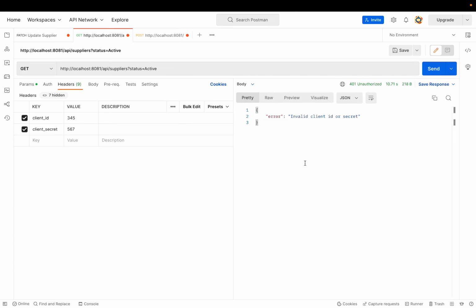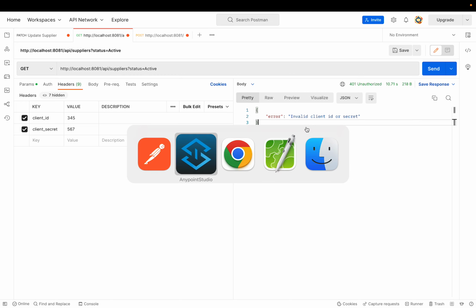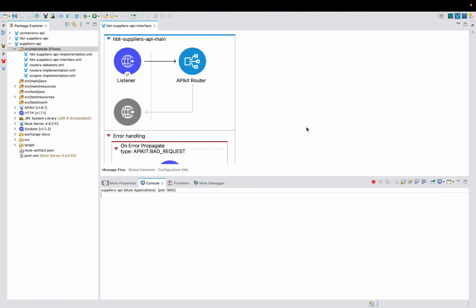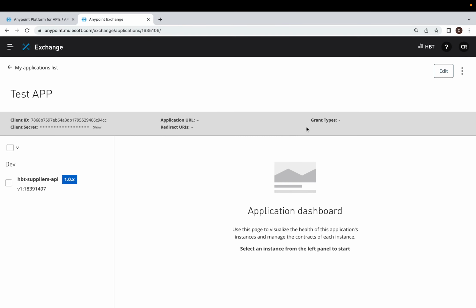And now we are getting an invalid client ID or client secret error. Since we have applied a policy which needs to be sent with valid credentials, it is throwing an error, invalid client ID and client secret. So to get this client ID and client secret, we can go to Anypoint Exchange and copy these details.